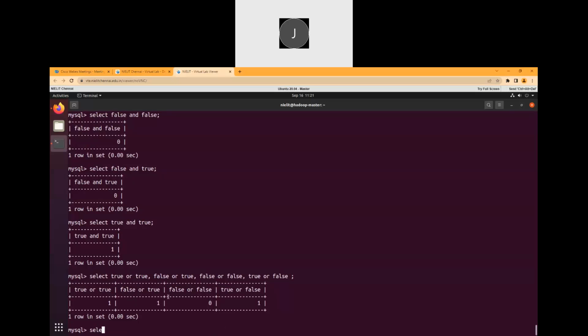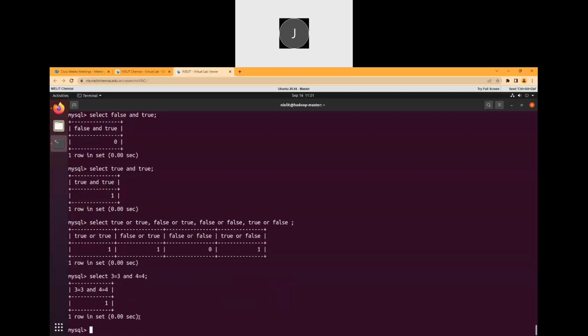Okay, there is one more thing: 3 equal to 3 and 4. Two conditions are getting applied, the equality condition and the AND operator together in a single query. When you enter this, it will first execute this, and then it gives the result together for AND.